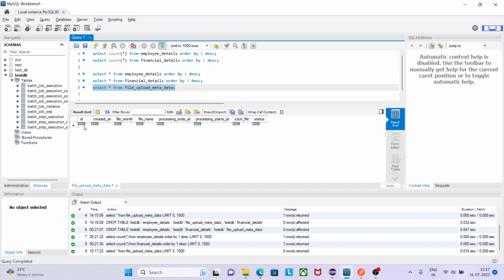ID will be auto generated. It will start from 1 and be incremented by 1 from the next time onwards. Status will initially be pending, and once its processing is completed, it will be marked completed here.